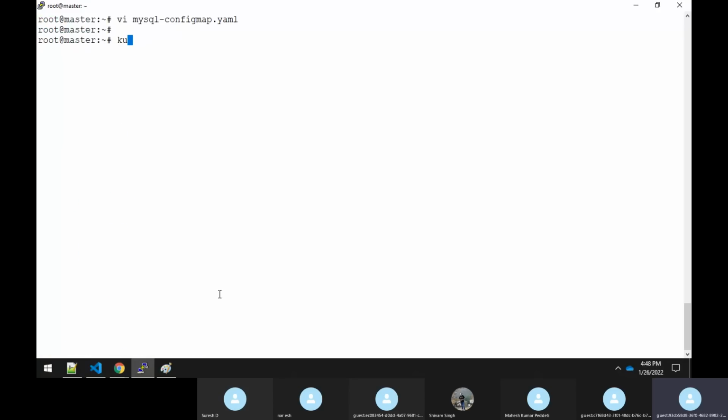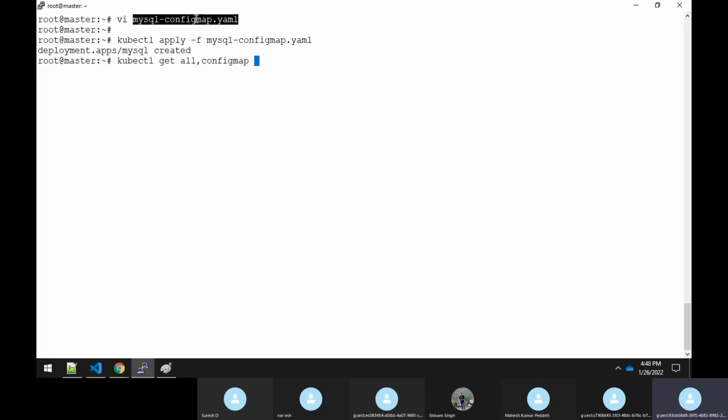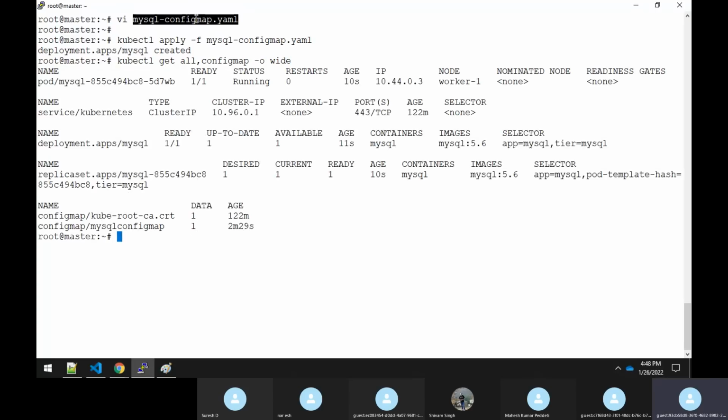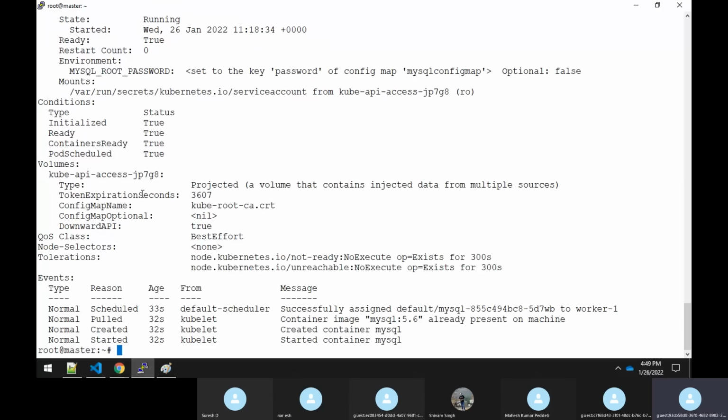After that, kubectl apply -f and specify the file. Now you can see kubectl get all, configmap. You can see that your config maps are there with the name mysql-config, and the pod has been created. Same thing, you can even do a describe. kubectl describe pod and specify it here.